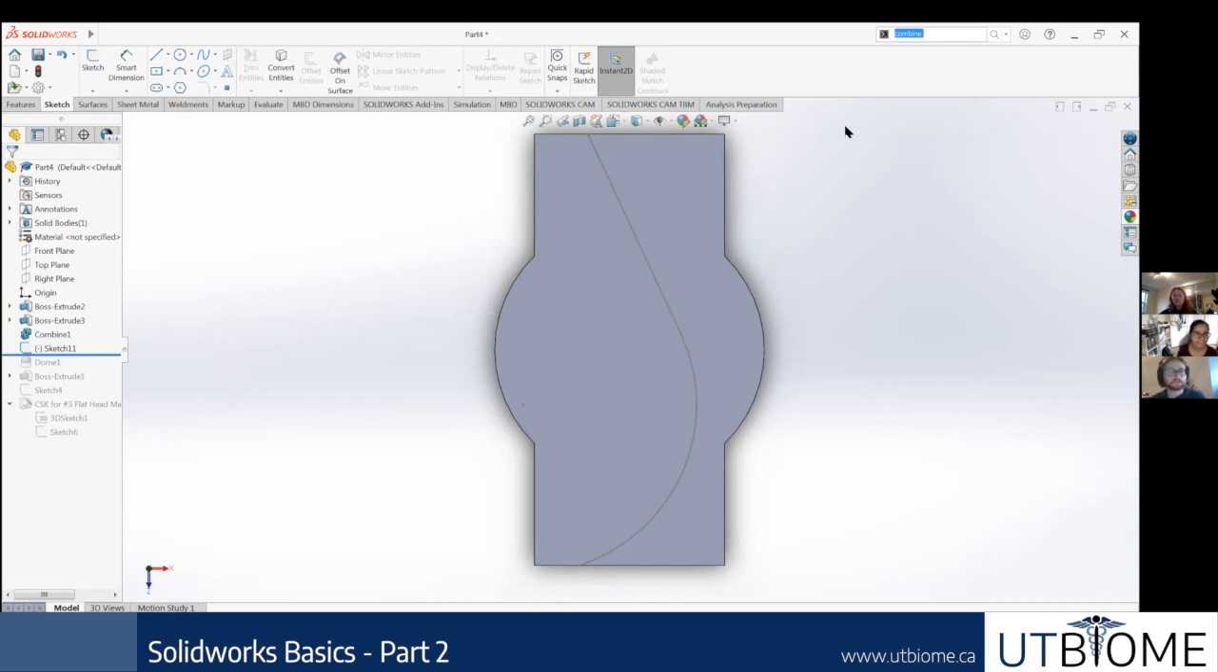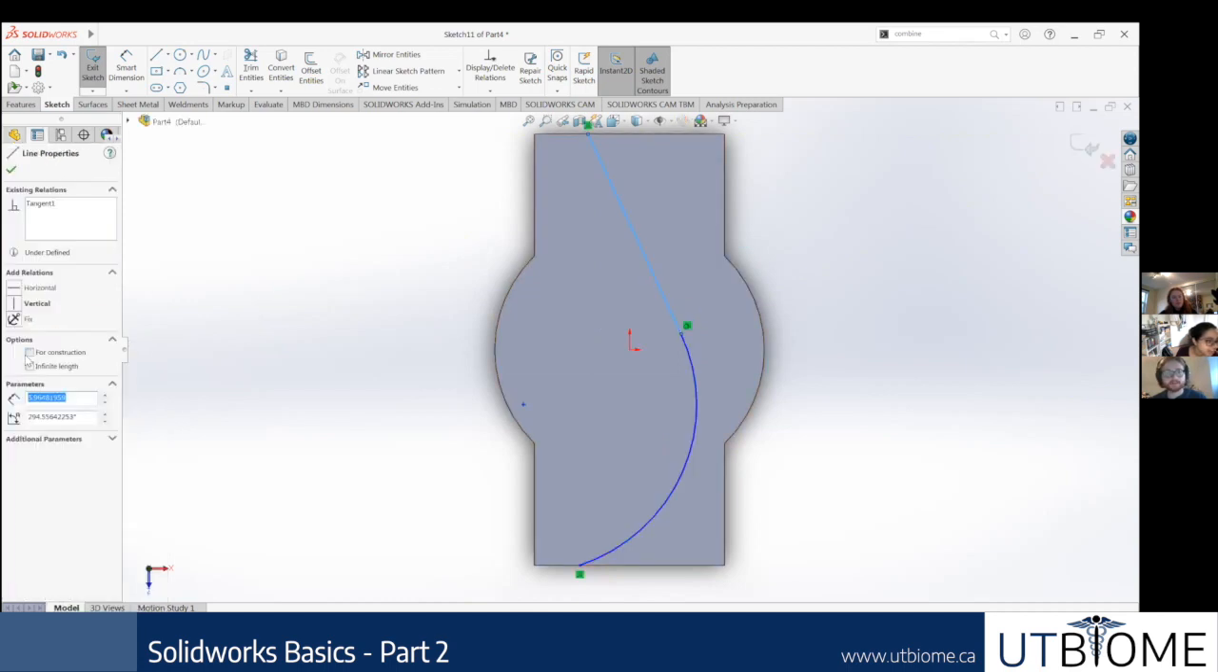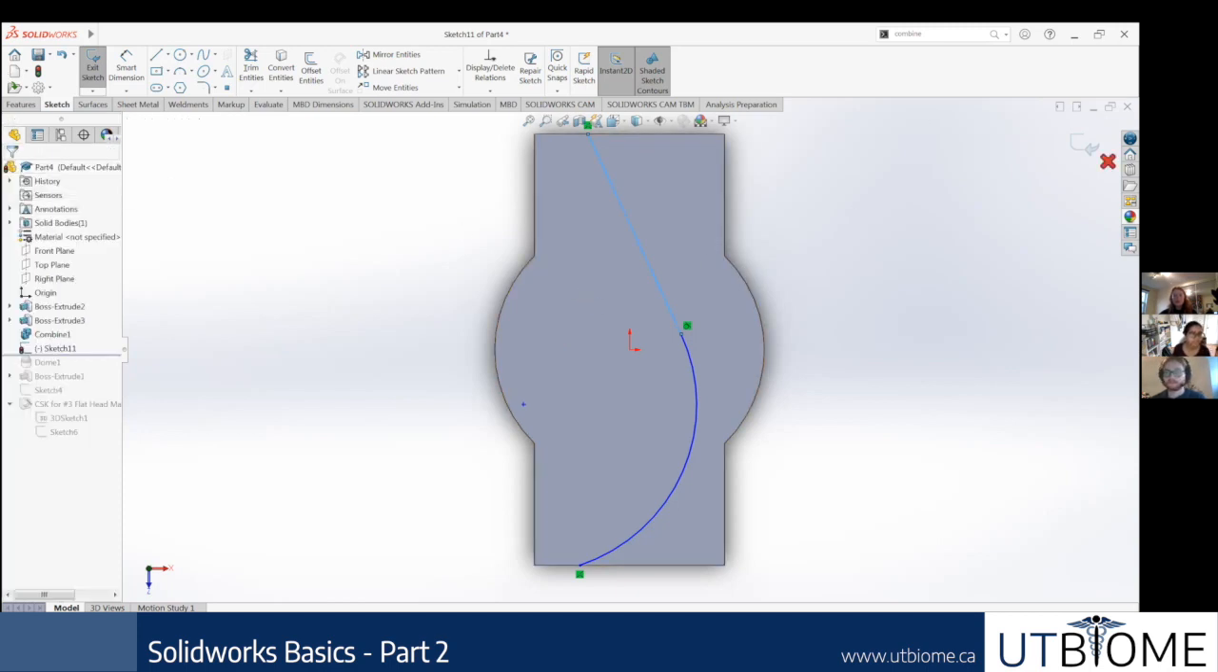100%. So if I go back into the sketch, right click, edit sketch, and click on this line, I'll get a menu that opens up on the side. Under options, you'll see for construction. If I click on that and toggle that, it'll become a construction line, and you could do the reverse and turn it off and it'll become a normal line. Okay, that's wonderful. Fantastic.